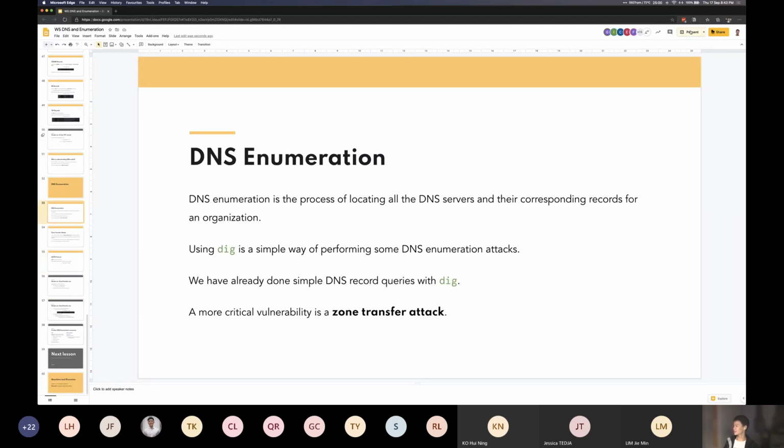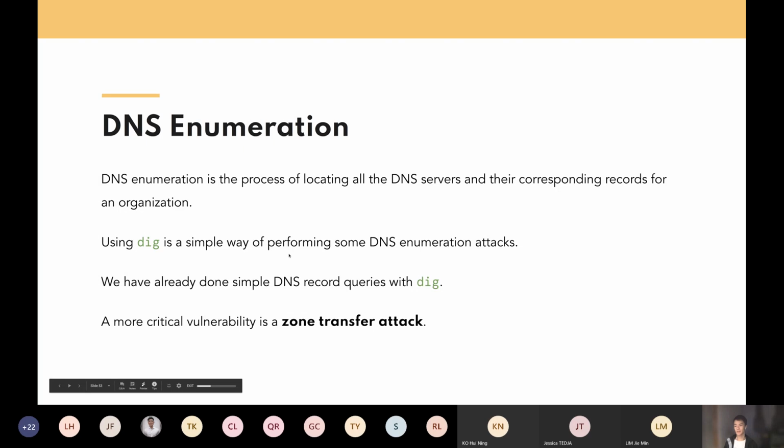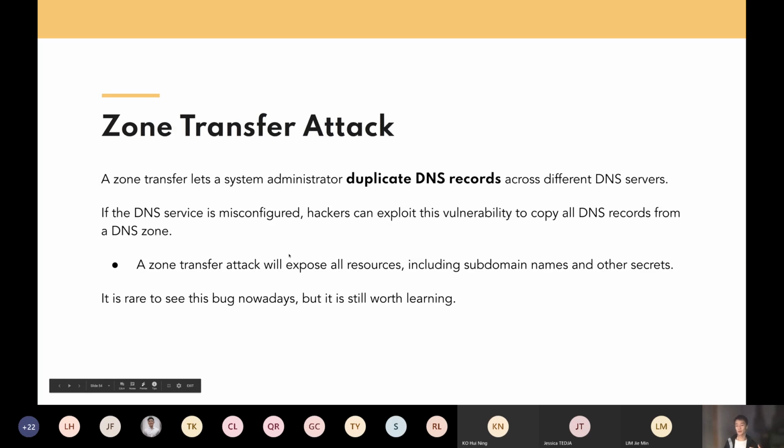All right, back to this. So again, a zone transfer is essentially copying records from one DNS server onto another DNS server. And if the administrator of this DNS server misconfigures their service, then we can actually exploit this vulnerability to copy all the records from this DNS server onto our own machine. And this is a lot more vulnerable because it exposes all the subdomains. Like for example, if Google has hidden secrets, like maybe they have secret.google.com, we can expose all these things by using a zone transfer attack.